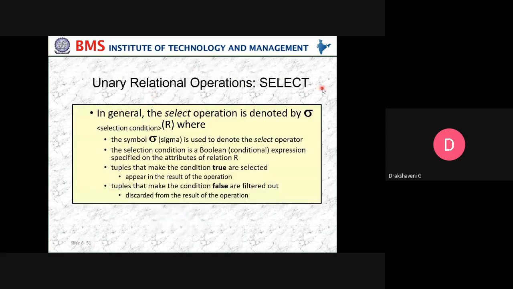Unary relation operation: select. In general, the select operation is denoted by sigma, selection condition, R, where the symbol sigma is used to denote the select operator. The selection condition is a Boolean condition expression specified on the attributes of the relation R. Tuples that make the condition true are selected and appear in the result of the operation. Tuples that make the condition false are filtered out, discarded from the result of the operation.